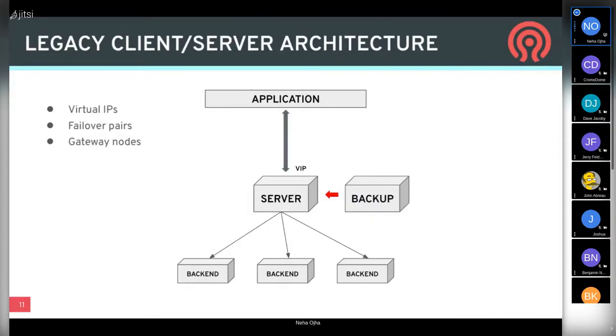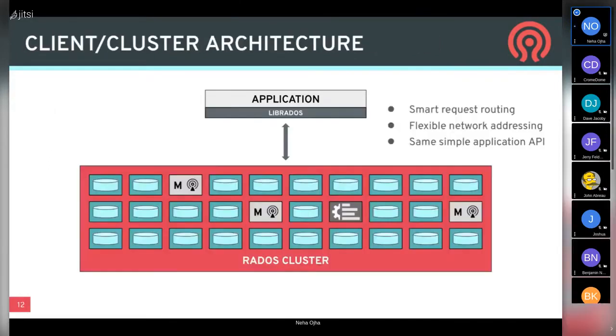But what we have in Ceph is something even better. We like to call our architecture client cluster architecture. The idea is that you have an application with some smartness in it that does smart request routing, flexible network addressing, and even a simple application API. The application knows which exact storage daemon to go talk to based on some information that is stored in the network addressing table that we have.